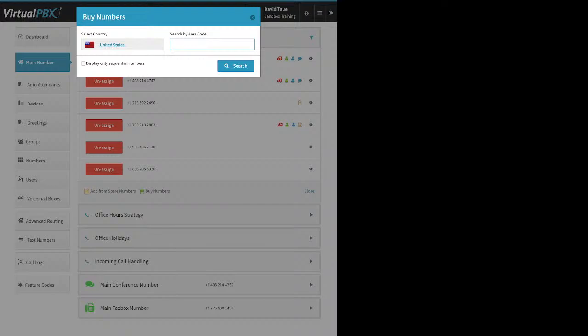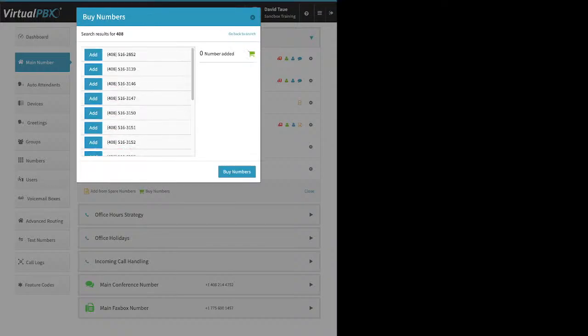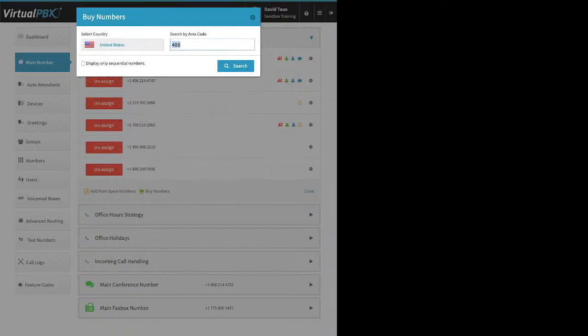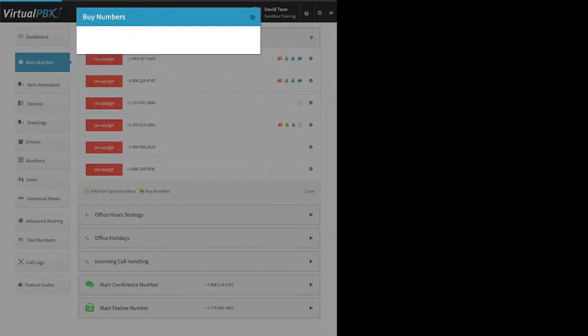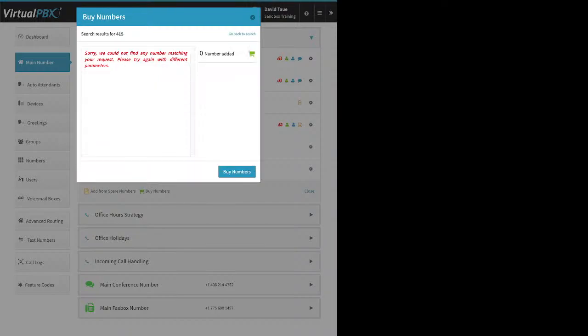Local numbers are slightly different. You need to know the area code you want to work with. So we can do a search for 408, which is in San Jose. So you can see there's some numbers available. Now what can happen, 415 is San Francisco, and you can get this message on any area code, including the toll-free area codes. This is just saying there's no readily available phone numbers in this area code.